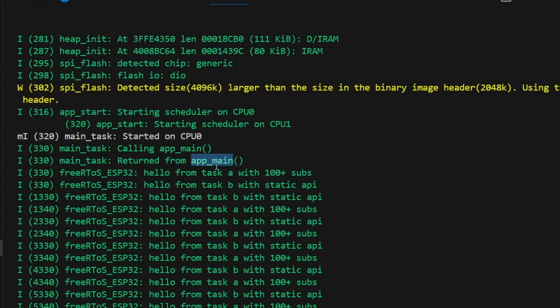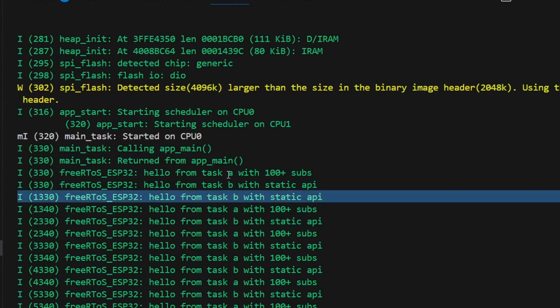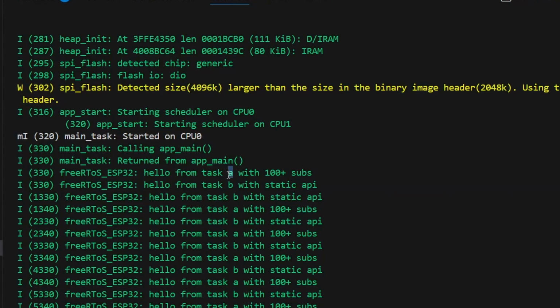Once app main has been exited, first task A is created and its statement is printed, then task B prints its statement. But since we are using vTaskDelayUntil, which takes care of the periodic execution of a task, task B is printed again after an interval of 1000 milliseconds. Then task A, and then the sequence is followed.